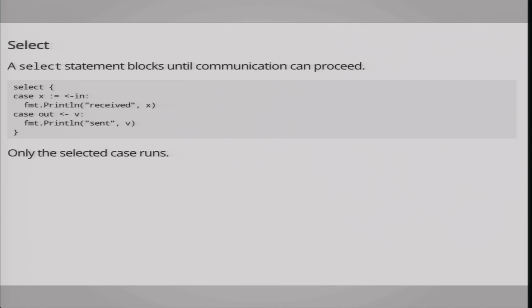Finally, there's the select statement. The select statement is a way for goroutines to block on multiple communication events. It's a lot like the select call in Unix. It looks like a switch statement. Here we have two cases. In the first case, we're waiting to receive a value from the channel called in. In the second case, we're waiting to send a value, v, on a channel called out. This statement will block until one of the two cases can proceed.